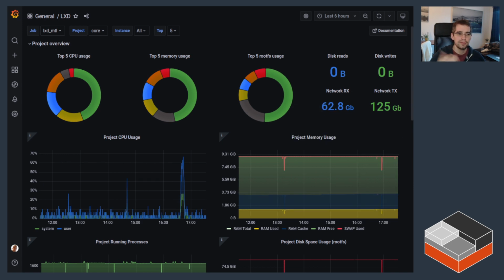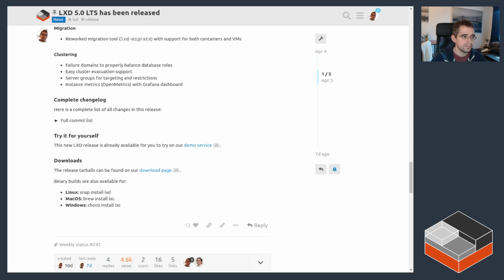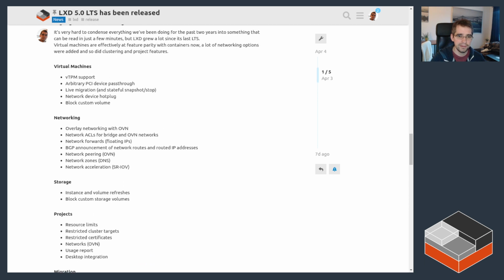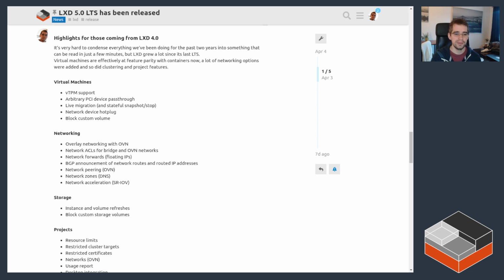And with Grafana, you can also set alerts on things like your disk usage. So you could get an alert triggered automatically if you're reaching some specific value of disk usage. And well, that's it really for the big highlights in 5.0 for those of you coming from LXD 4.0.